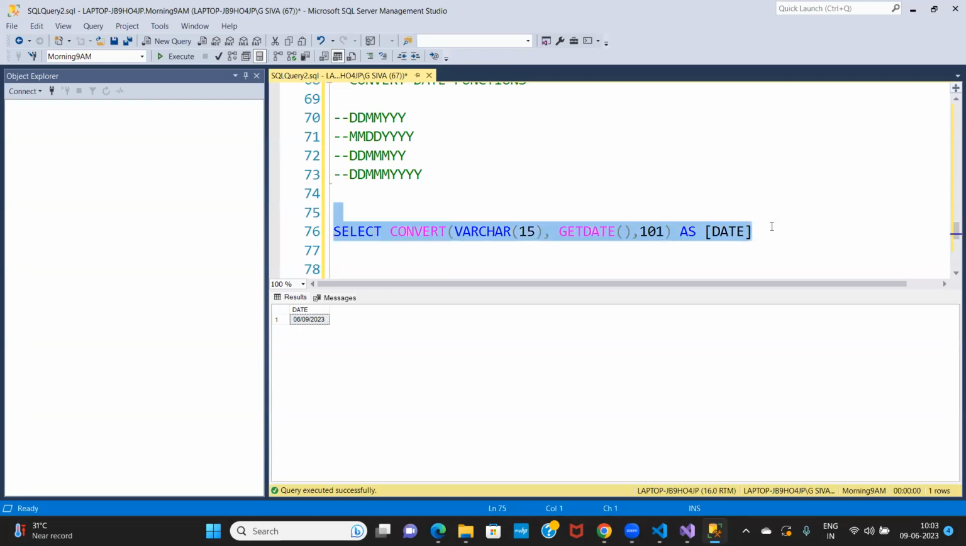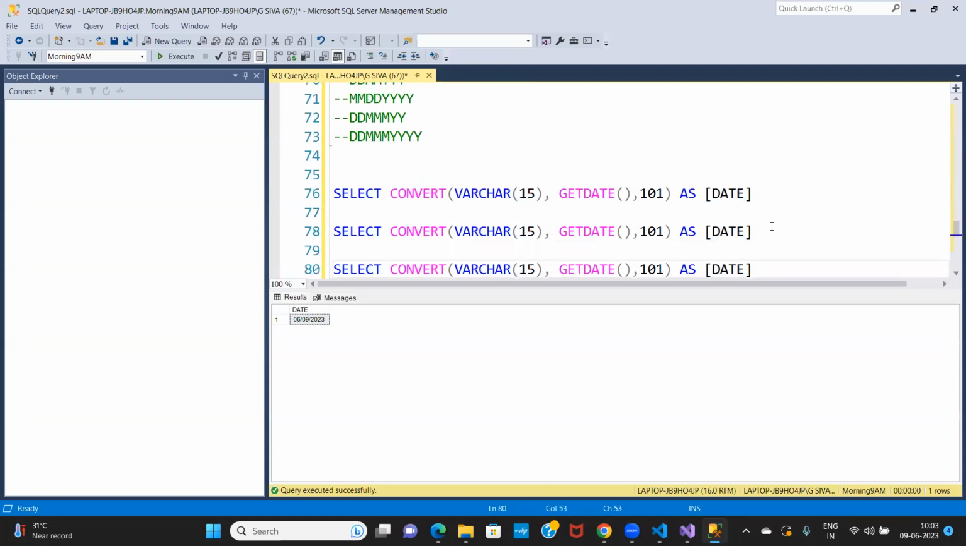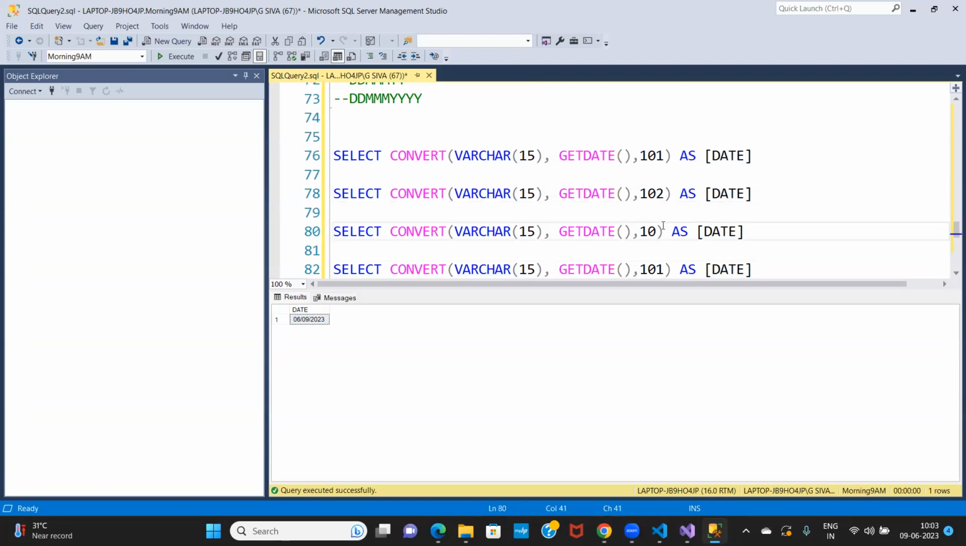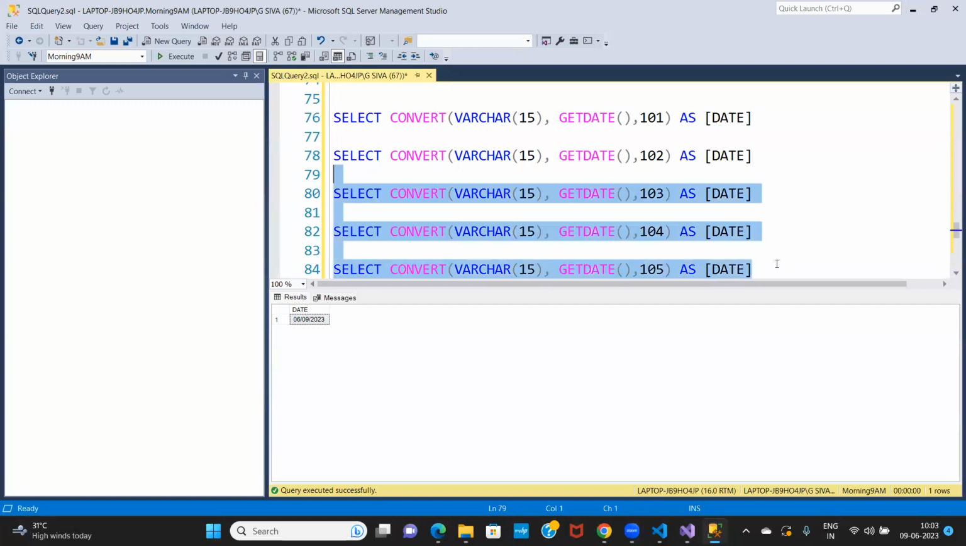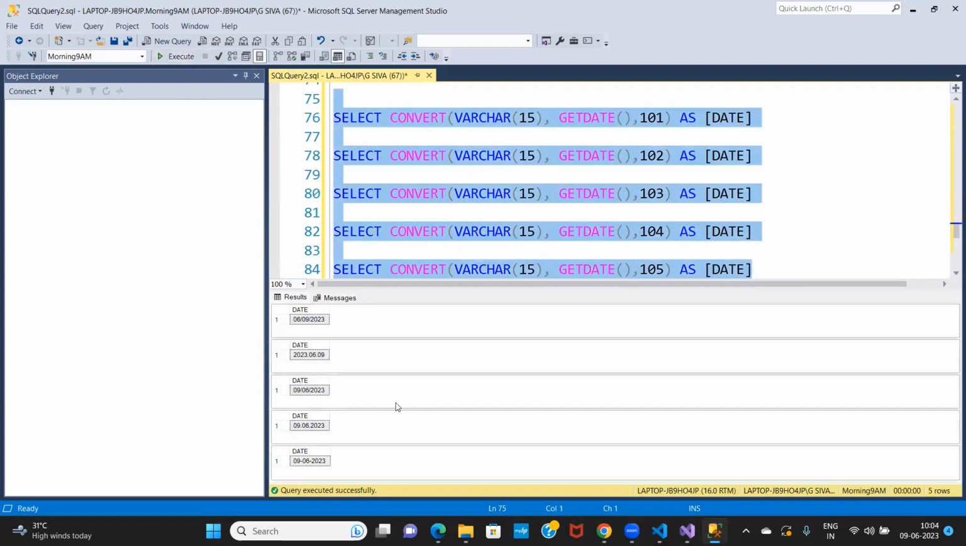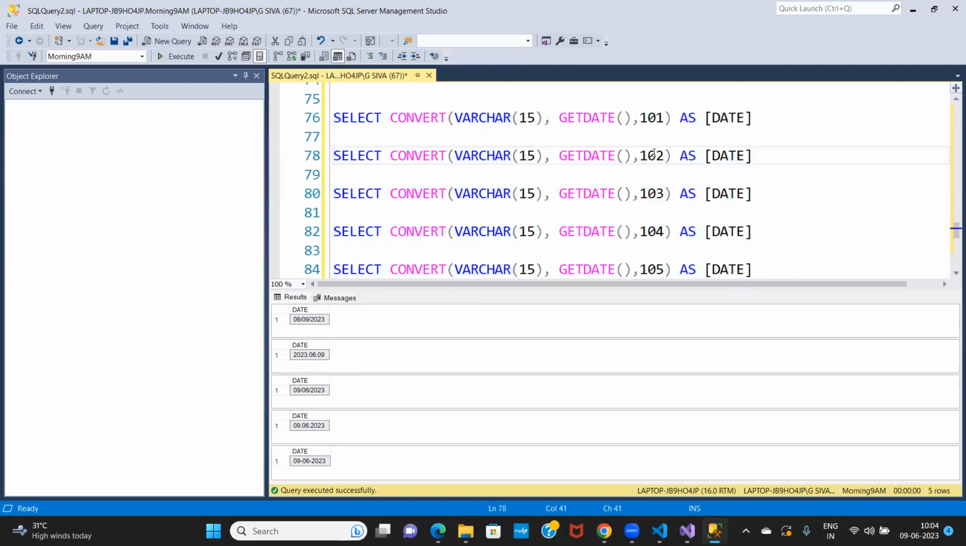Now I'm going to copy this one. I'm giving 102, 103, 104, 105. If I run these queries, now see it is giving different date formats. It depends on your number input. So like this, we can get the date format. We can display any date format based on the client requirement.